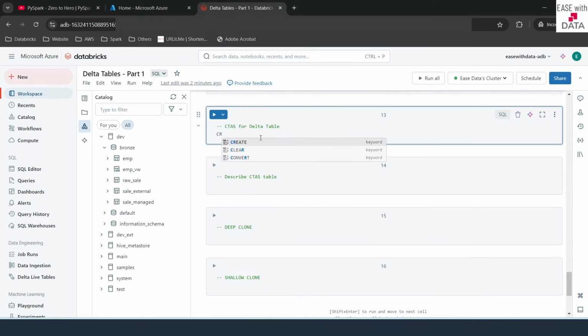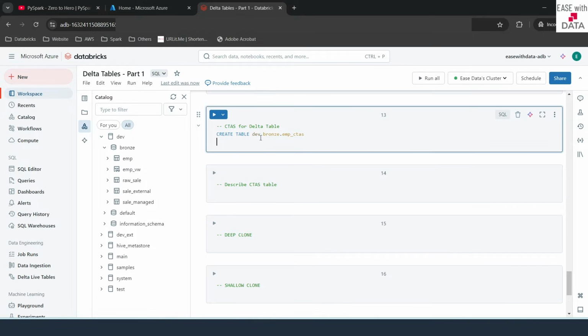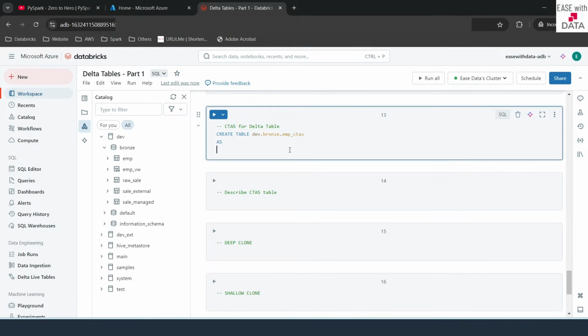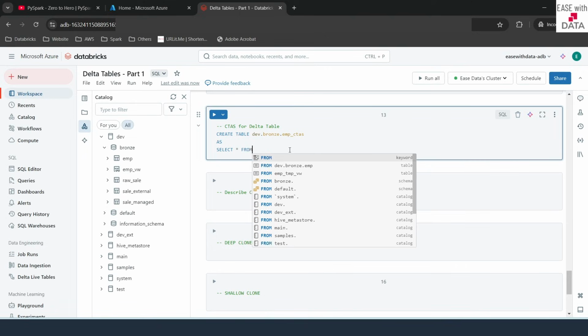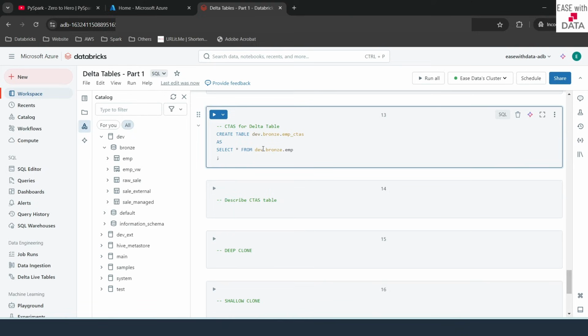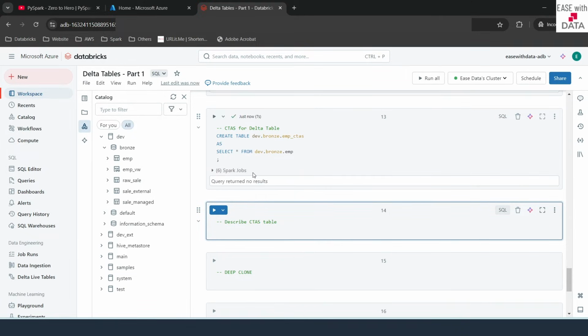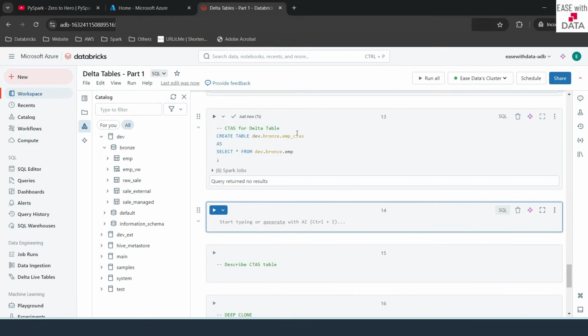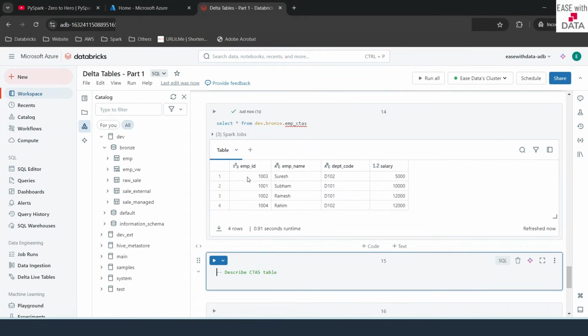So I'll write create table, and I'll name the table. I'll place the table in the same schema, so I'll write dev dot bronze, and this time I'll write emp underscore CTAS, in order to specify that this is a CTAS table. Then I'll write as, and I'll put the query, which is select star from, and I'll copy this again from the top and paste it here, and let me just run this. Awesome, this completed, right? Let's go ahead and see if the data is there in this table. So I'll write select star from, put the table name, and run this. Awesome, you can see the data is copied, right?